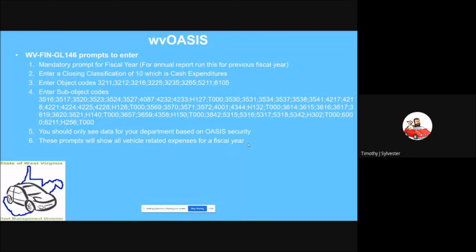So basically, there's a lot of object codes and sub-object codes here, depending on what you really wanted to look at. But after doing some research and just looking at things, we've come to the conclusion that in order to get all vehicle-related expenses, whether it be mileage reimbursement or rentals or just other maintenance and fueling expenses, you'd have to put a combination of these object codes and sub-object codes into the report when you ran it to get all that.